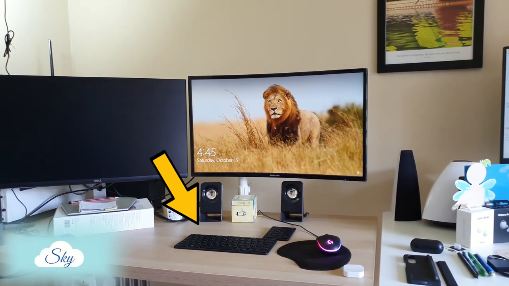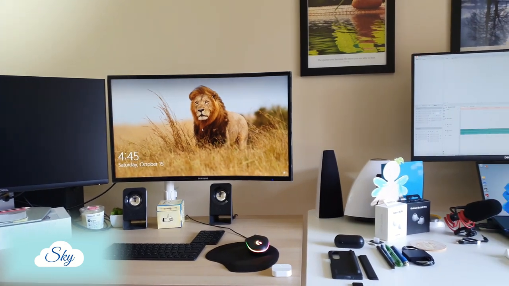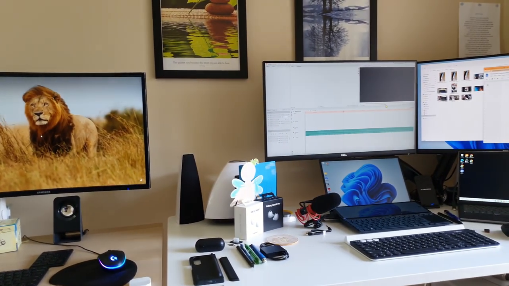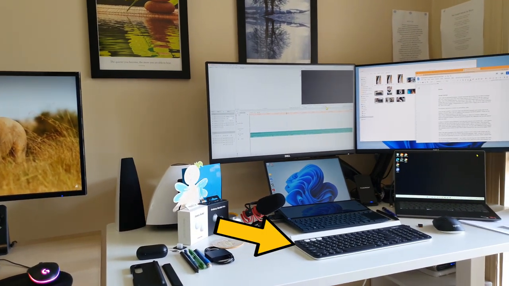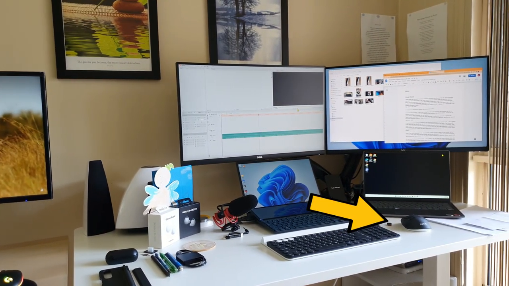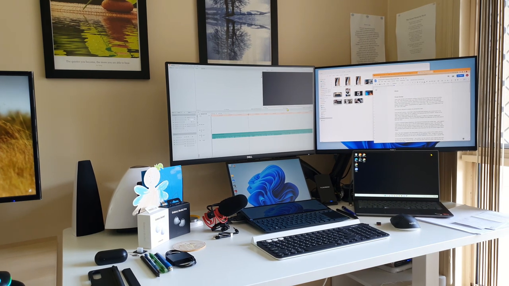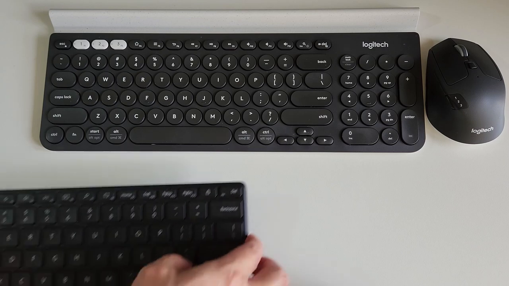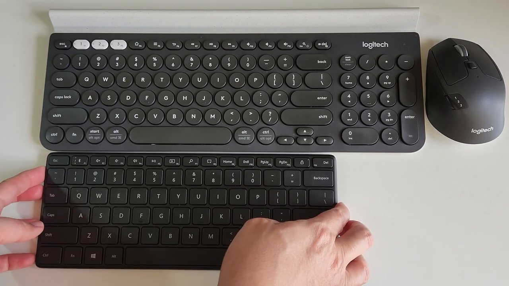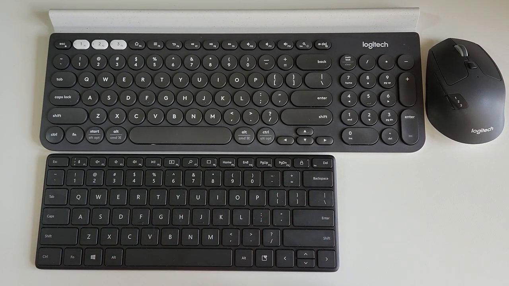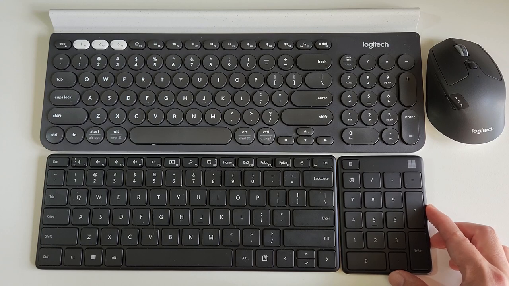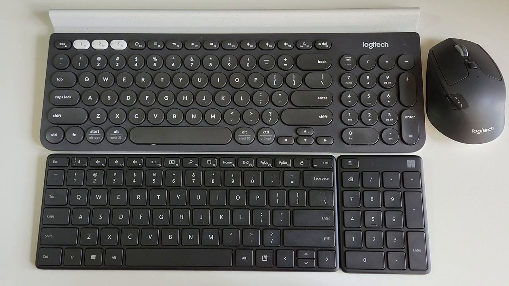Over the last 6 months, I've been using this Microsoft keyboard and number pad on my desktop computer, while I use my Logitech K780 keyboard and M720 Triathlon mouse on the other desk to switch between my two laptops. I find it really challenging making this video because it's difficult to compare Logitech and Microsoft keyboard systems. They are inherently designed very differently and are both good in their own ways.